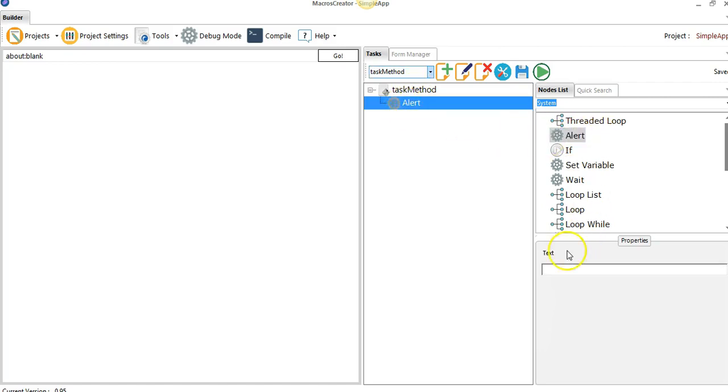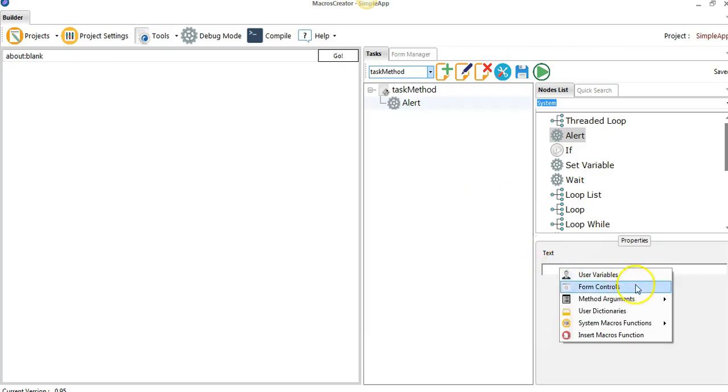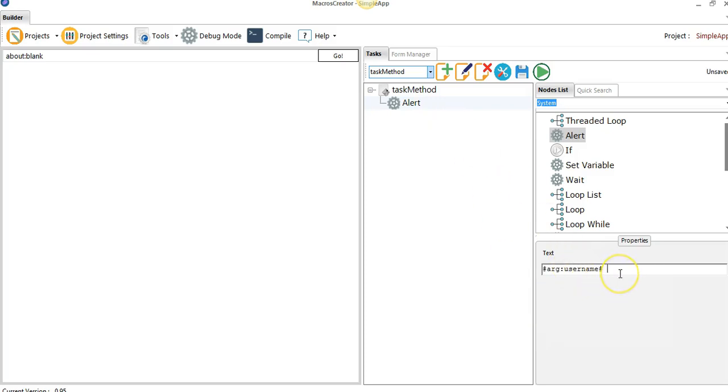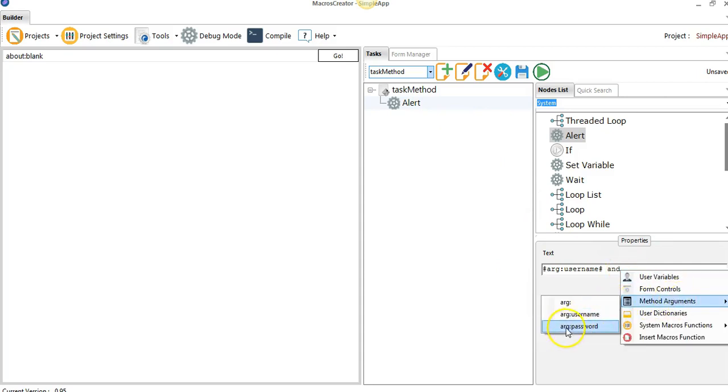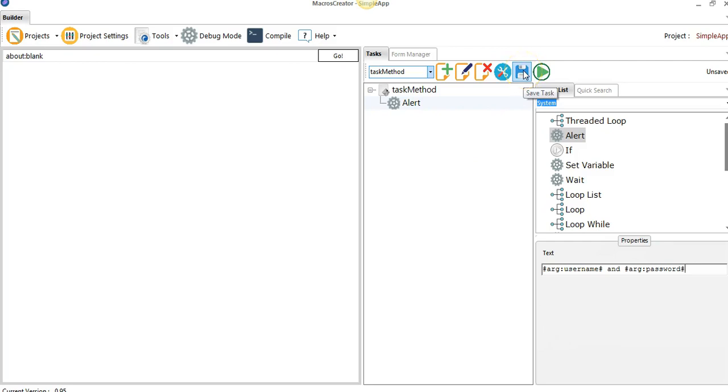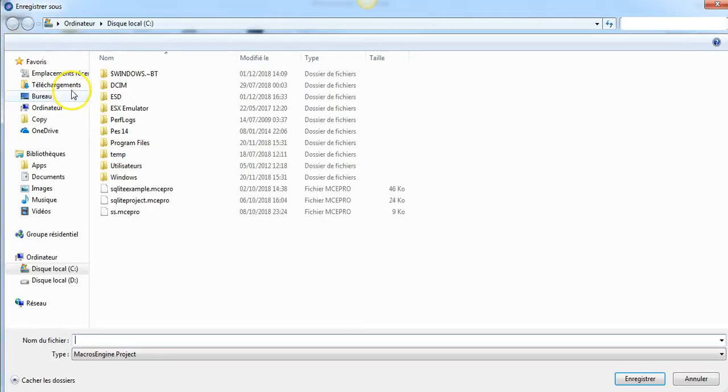Let's create an alert that will show the arguments. So that's arg username and arg password. Save it and save the project. Simple app.